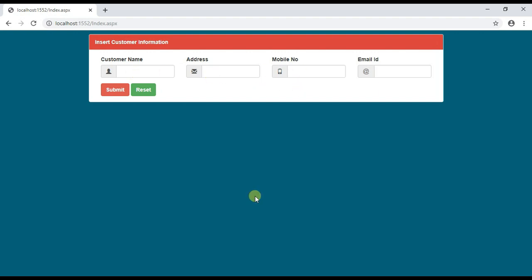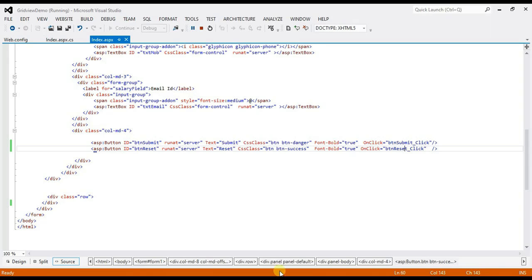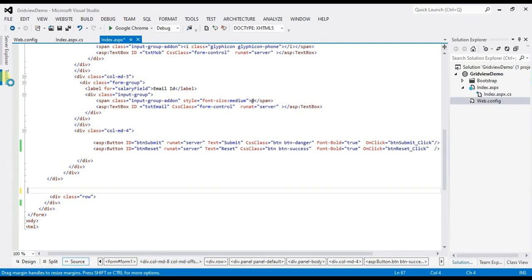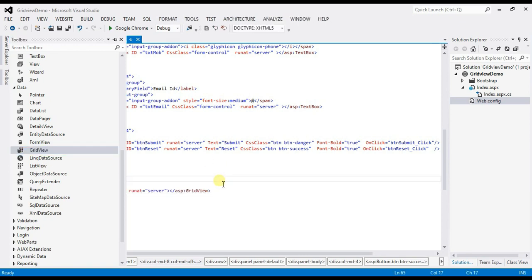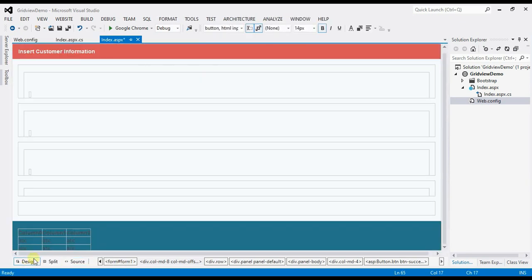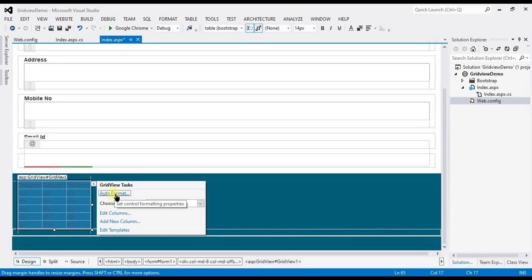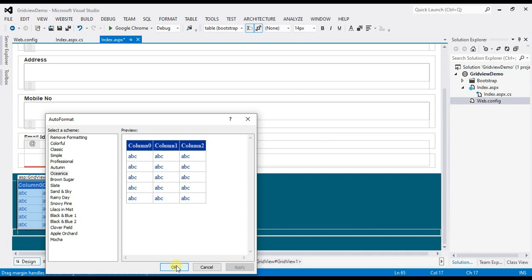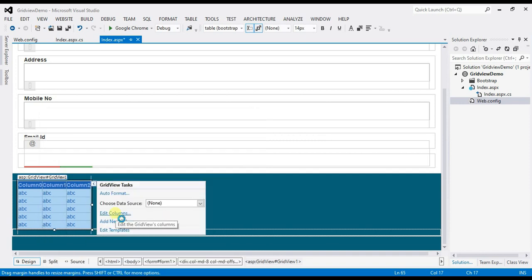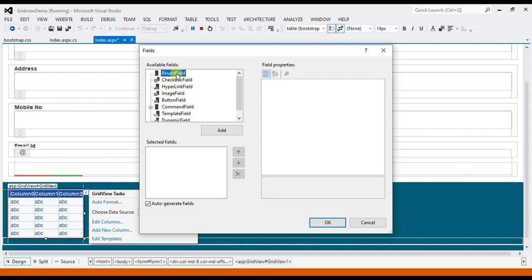And now whatever data I inserted in the database, I want to display this data in a grid view here. Okay, so come back to Visual Studio, click on Toolbox, double click on GridView, Design Mode, and now click on Auto Format and select a design according to your choice. Okay. Now click on Edit Columns, select BoundField, click on Add.